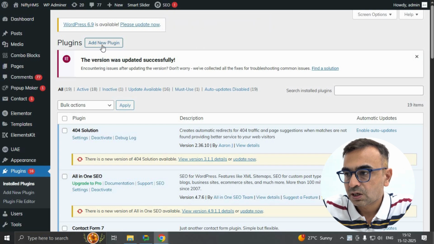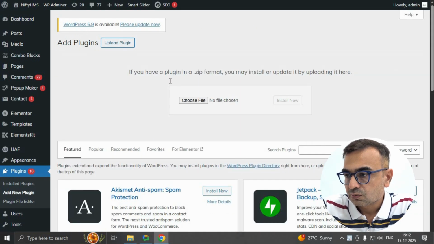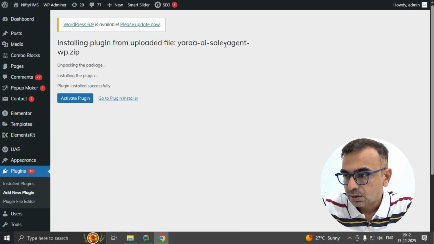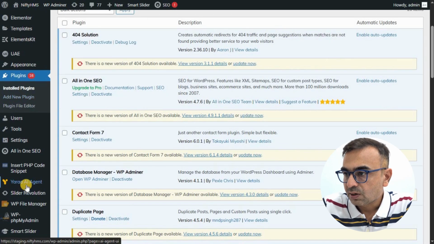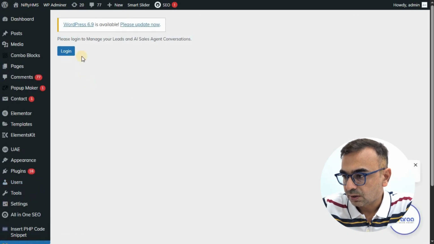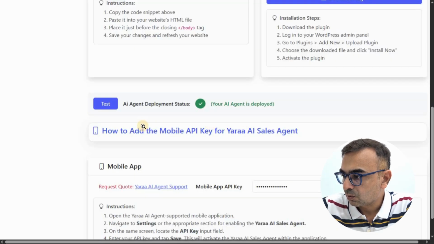And now let's go to WordPress admin and install the plugin. So we'll upload the plugin, install it, and then finally activate it. So let's activate the plugin. And once we have it activated, let's go from the left menu to Yaraa manager. Over here it will ask you to log in to connect it, but let's see in the admin. So you have the AI agent deployed and the green symbol says that it is properly connected.